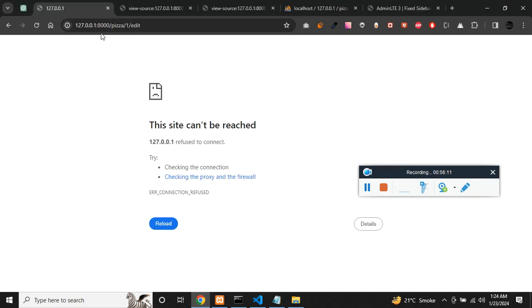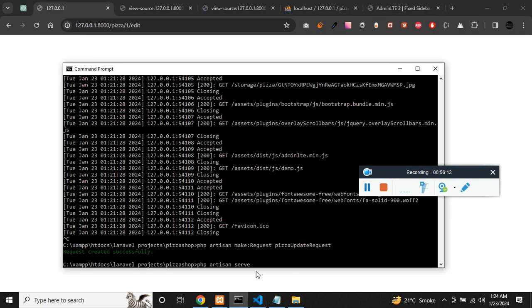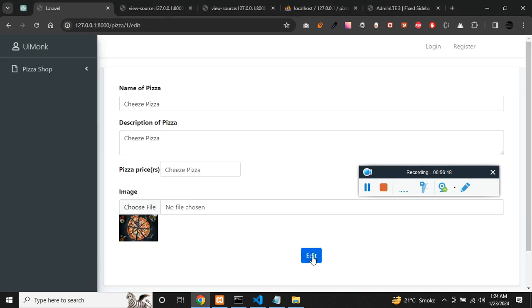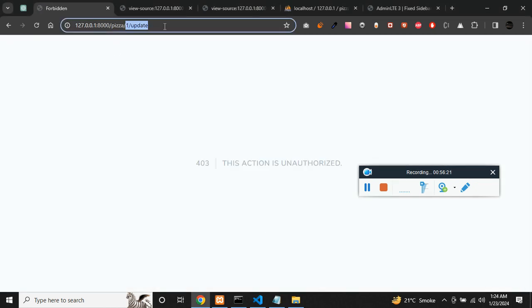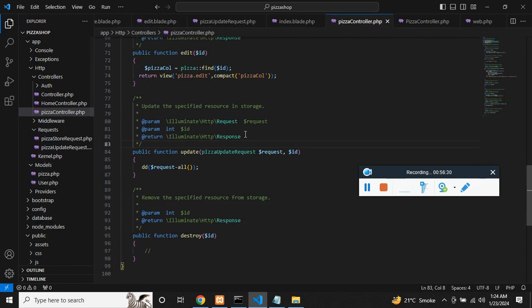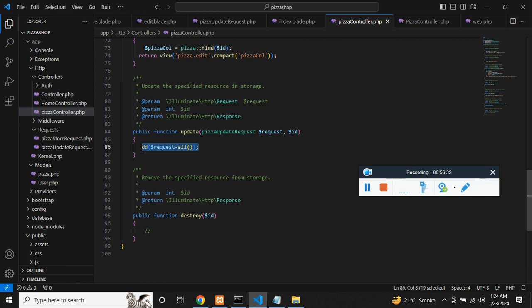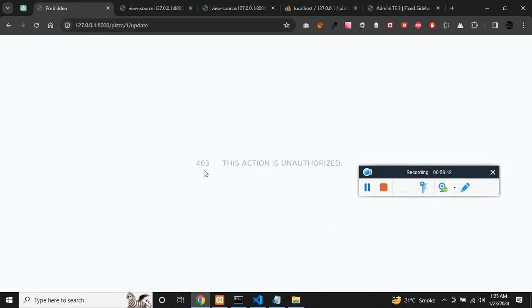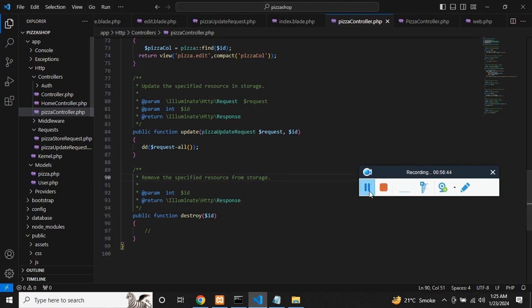Now make sure your server is running. If you click on edit, this is unauthorized. Why? In the pizza controller, it shows it is forbidden 403.